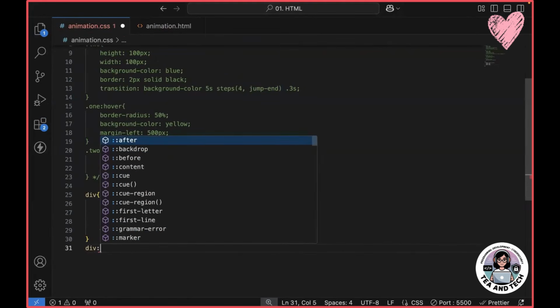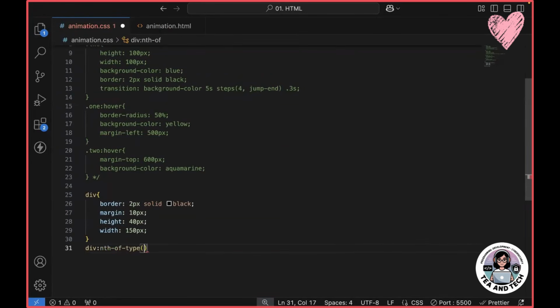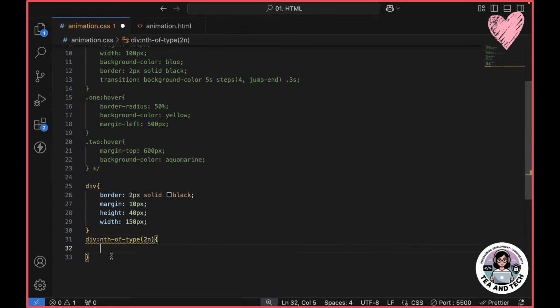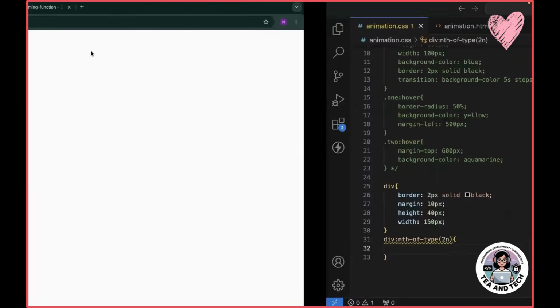Now see very carefully what I am doing. For div and div colon nth-of-type, and here I will write 2n. So for all the even divs, what I mean by even divs, this is my first div, this is my second, this is my third, and this is my fourth. So this is even and this is even. This one is odd and this one is odd. So this property is going to apply on my even divs.